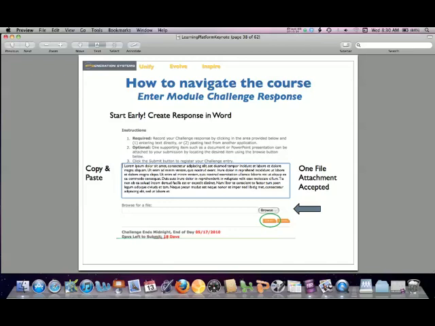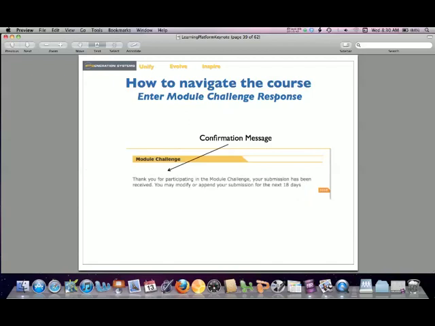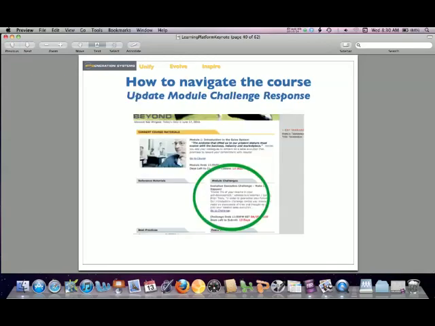Keep in mind, you can only attach one file to your challenge response, so if you have multiple files, you'll want to combine them. To save your response, make sure to click the Submit link and wait for the confirmation message to ensure that it was received. Keep in mind, you can make changes to your response up until the very last minute of the module. You can do this by returning to the Module Challenge page and resubmitting your response.